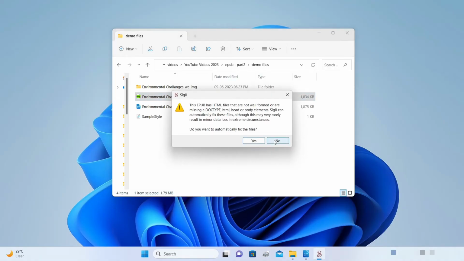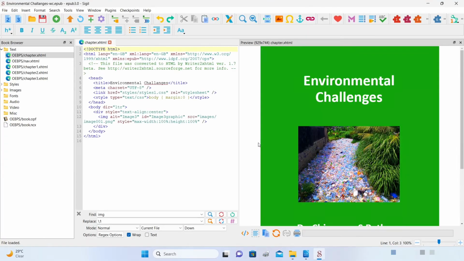So this is a warning that you get when Sigil starts and tries to open an existing ebook. This pertains to one missing statement and Sigil tries to correct it. So we are going to go ahead and click on Yes. This happens only once. So when you do this, your ebook then opens up inside Sigil.